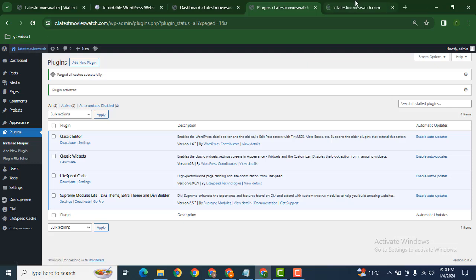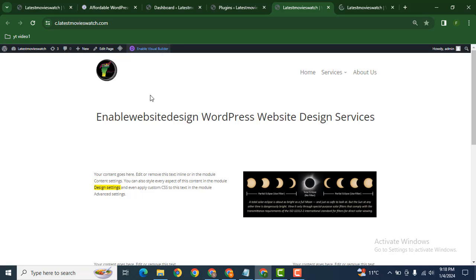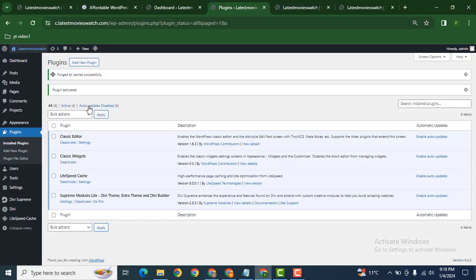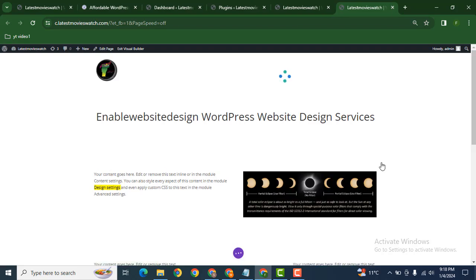After that, let's visit front page and enable Visual Builder. So if you have multiple pages, then you can go to pages, and after that you can edit any of the page that you want. Here you can see page builder is loading. After that we will be able to see some modules in our Divi website.